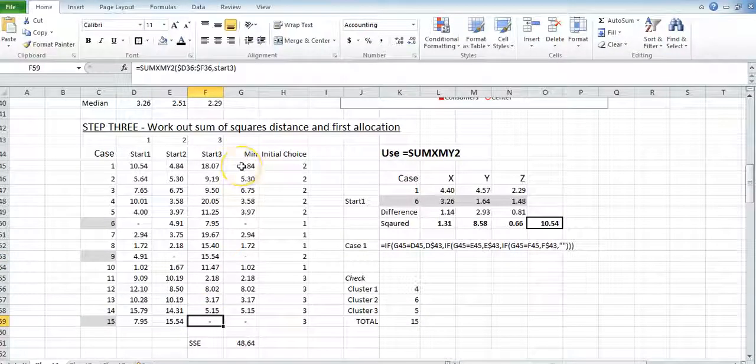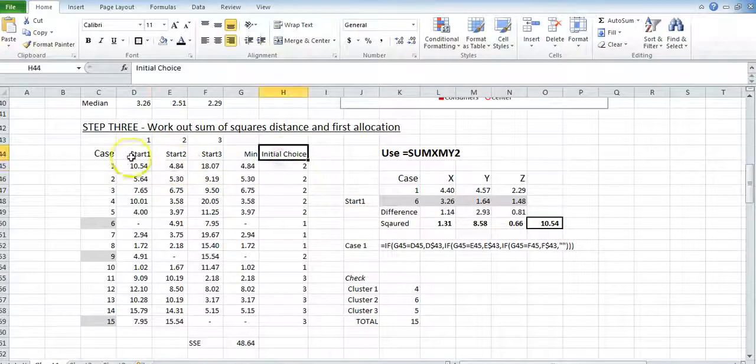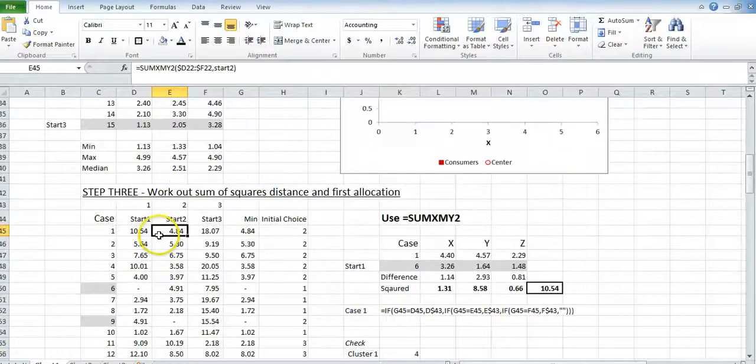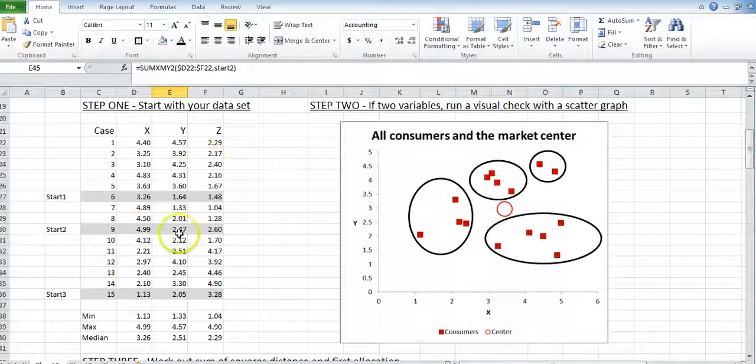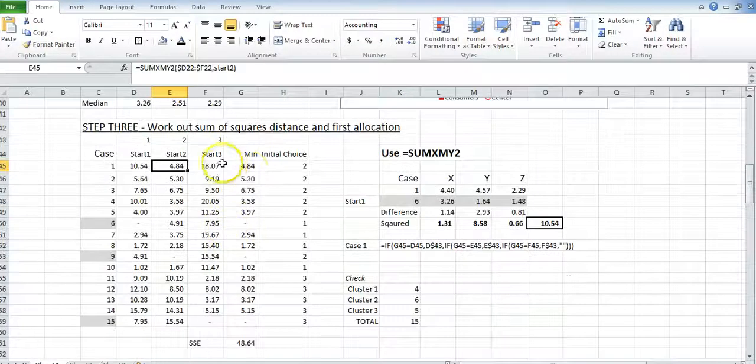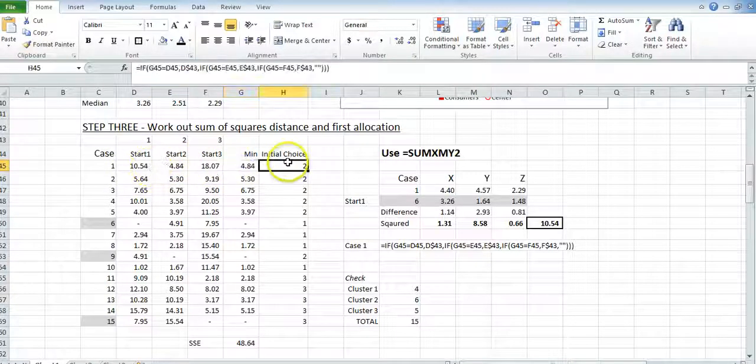Then I go through and go, okay, what's the minimum? Okay, in this one it's 4.8, which is cluster 2. So I know that case 1 is, at this point, initially, closest to the second starting point, which is this one here. So case 1 is actually the closest distance to that one there. Okay, so what I go through and I calculate the minimum of each, and then I go, okay, which cluster are you the closest to? And I'm using that formula here, which I've shown you there.